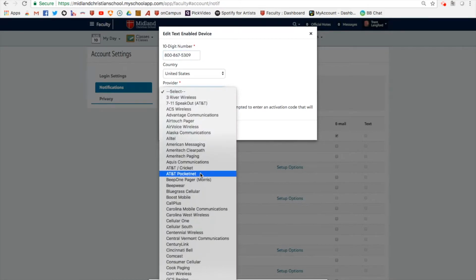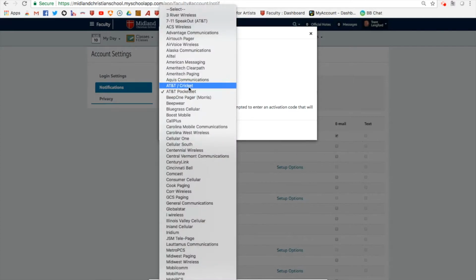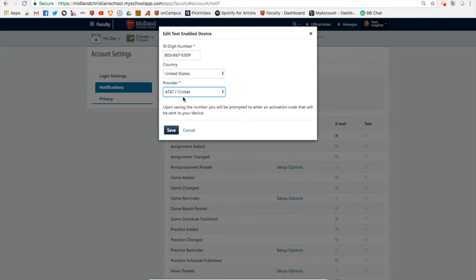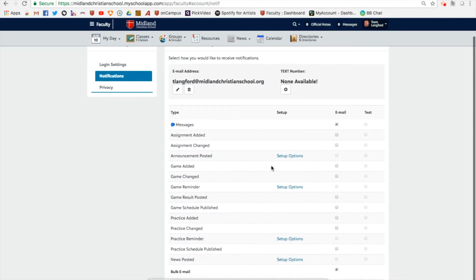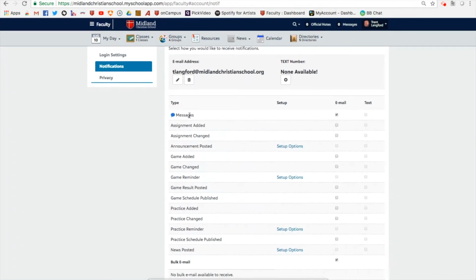And select the provider. I will say if you are on AT&T, you'll want to select the AT&T Cricket option there. And after you hit save, you'll receive a text alert with an activation code, and you'll be able to put that in after you hit save, and it will sync your phone. From here, we'll want to look down at each type of alert that we could receive, and then simply select the box if you'd like to receive that type of message.